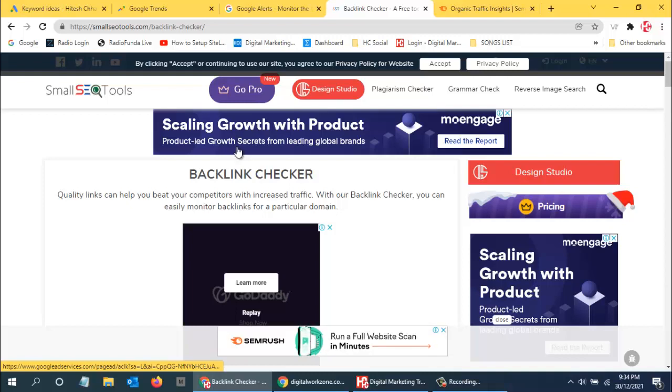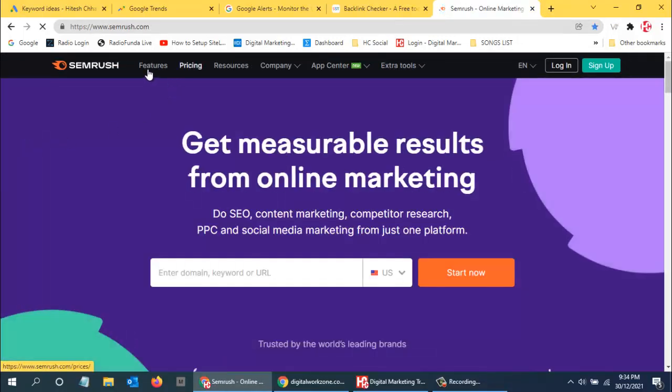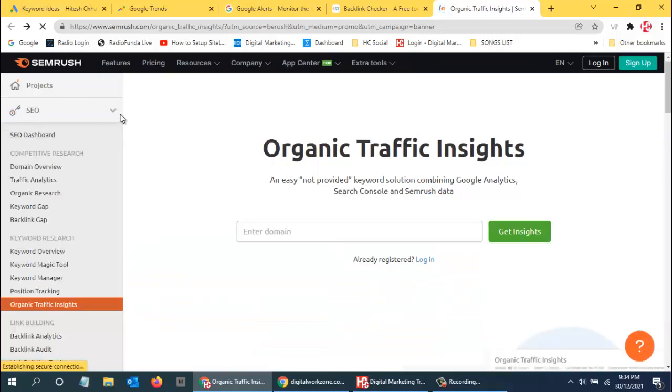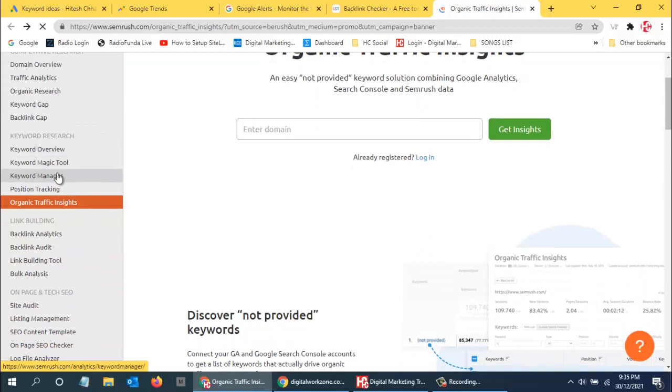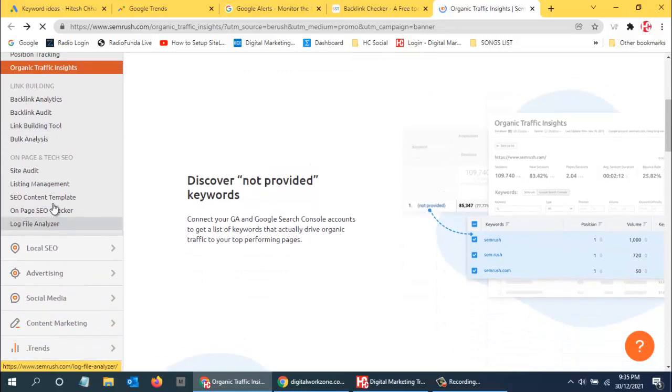See, this is one of the best tools over here, that is SEMrush, where you get each and every piece of information. So suppose over here you get to see everything related to SEO dashboard, domain overview, traffic analysis, organic research, keyword gap, backlink gap, then keywords overview, keyword magic tool, keyword manager, position tracking, then backlink analysis, backlink audit, link building tools. I mean, there are so many. So this is just related to SEO. There are so many options available.